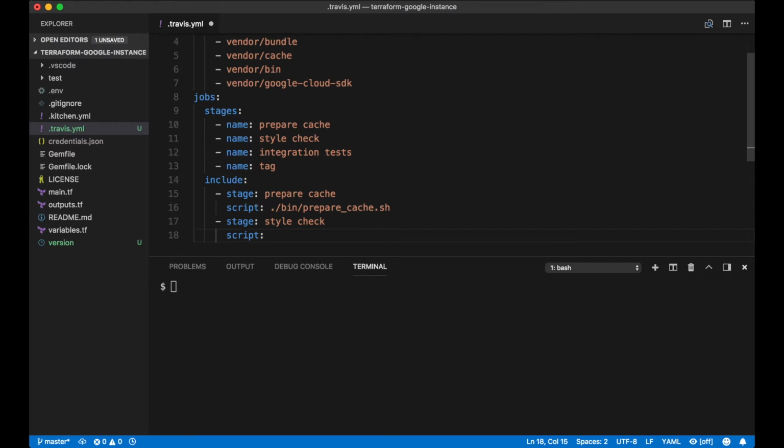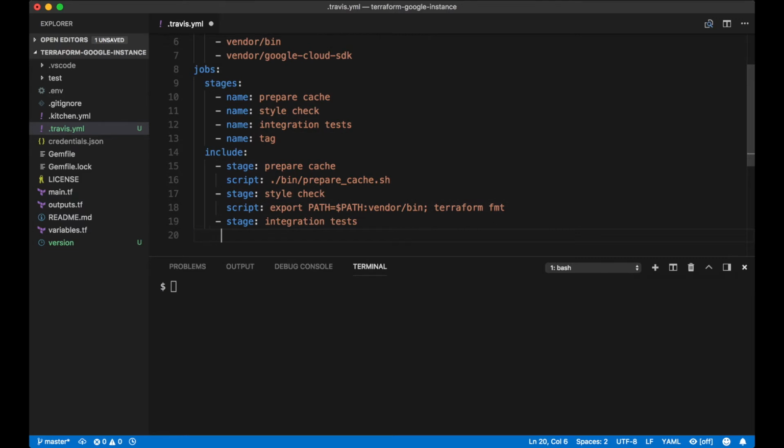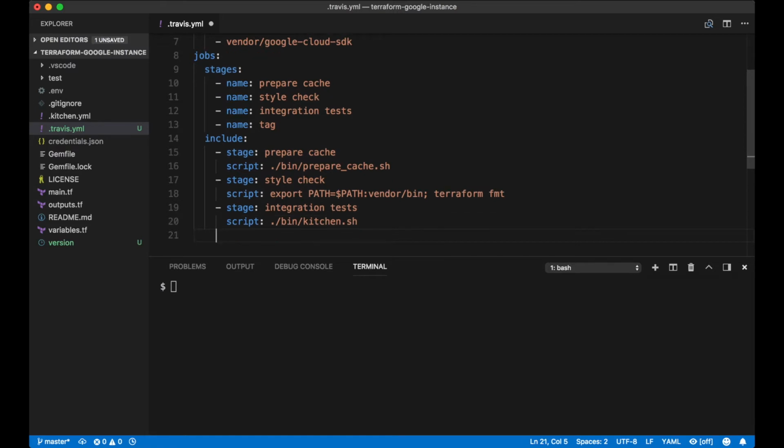So for a style check, I just need to have that vendor bin is where we'll put Terraform eventually. And then we have our integration test. And then the last one, as we talked about, is the tags repo.